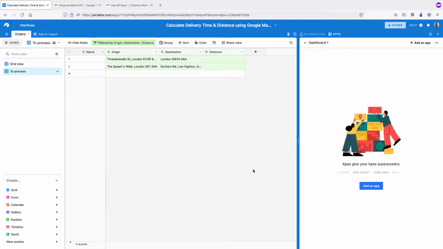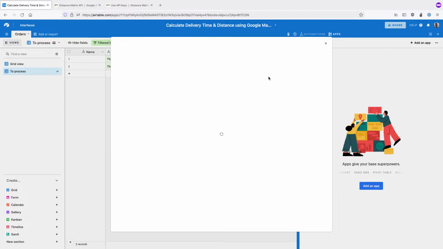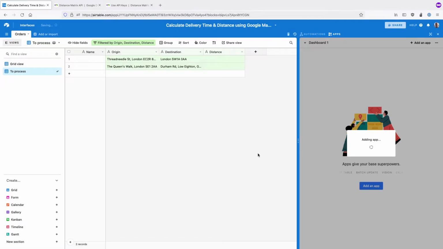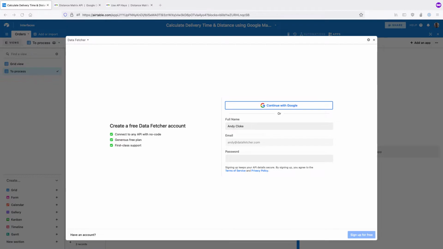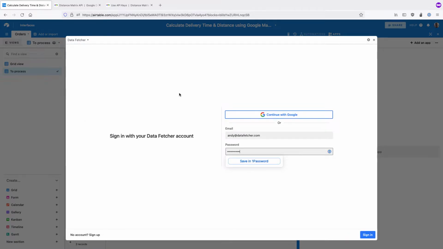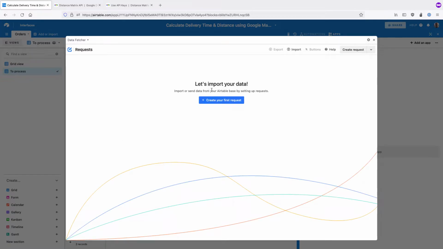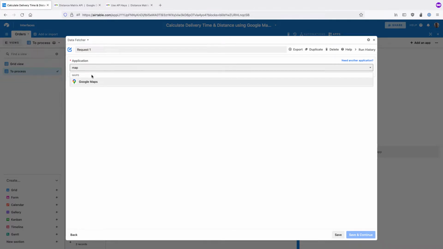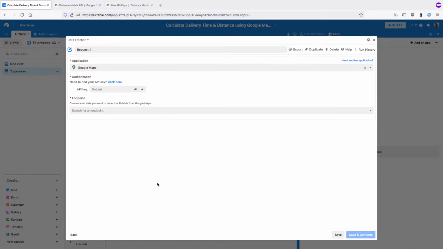So next thing to do is to add an app from the Airtable app marketplace called Data Fetcher. And once you've installed it, you'll need to sign up for a free Data Fetcher account or sign into your existing account. And then click on Create Your First Request. Search for Google Maps.